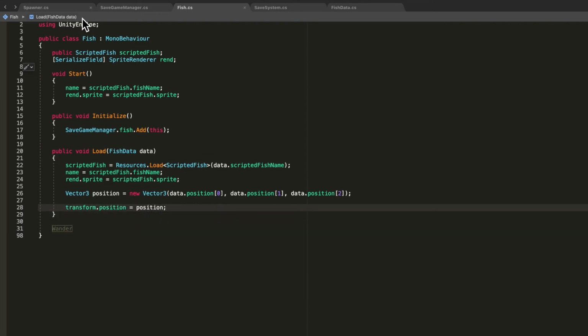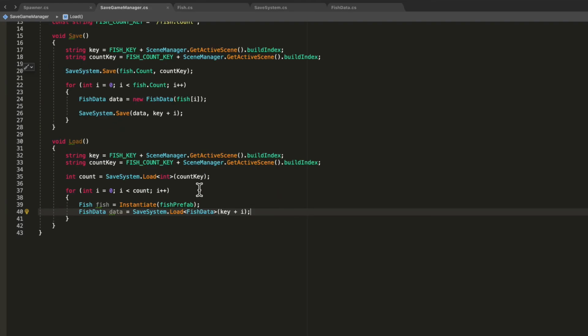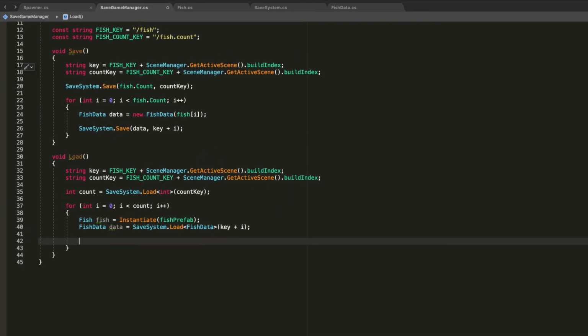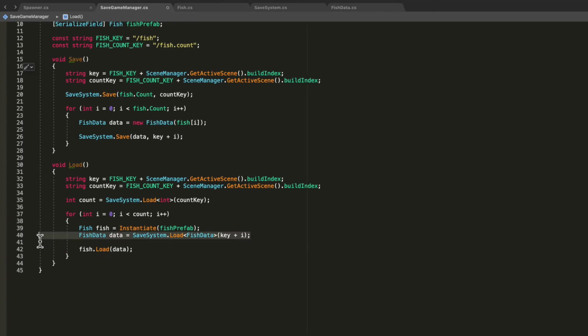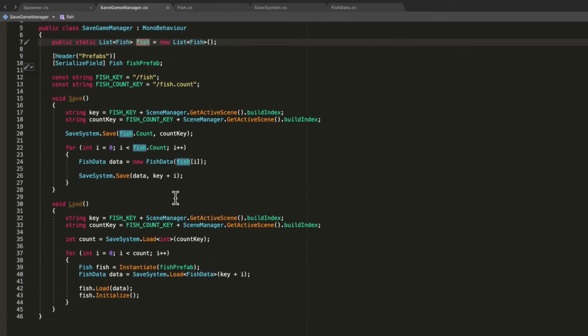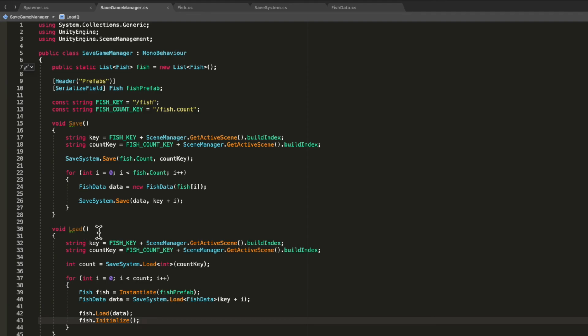And that's it, guys. And now that we have the load function created, go jump into your save game manager and say fish.load, and we need to load the data, this data that we loaded from the save system. And we also need to say fish.initialize so that it re-adds itself to the fish list. And now we need to actually call these functions.